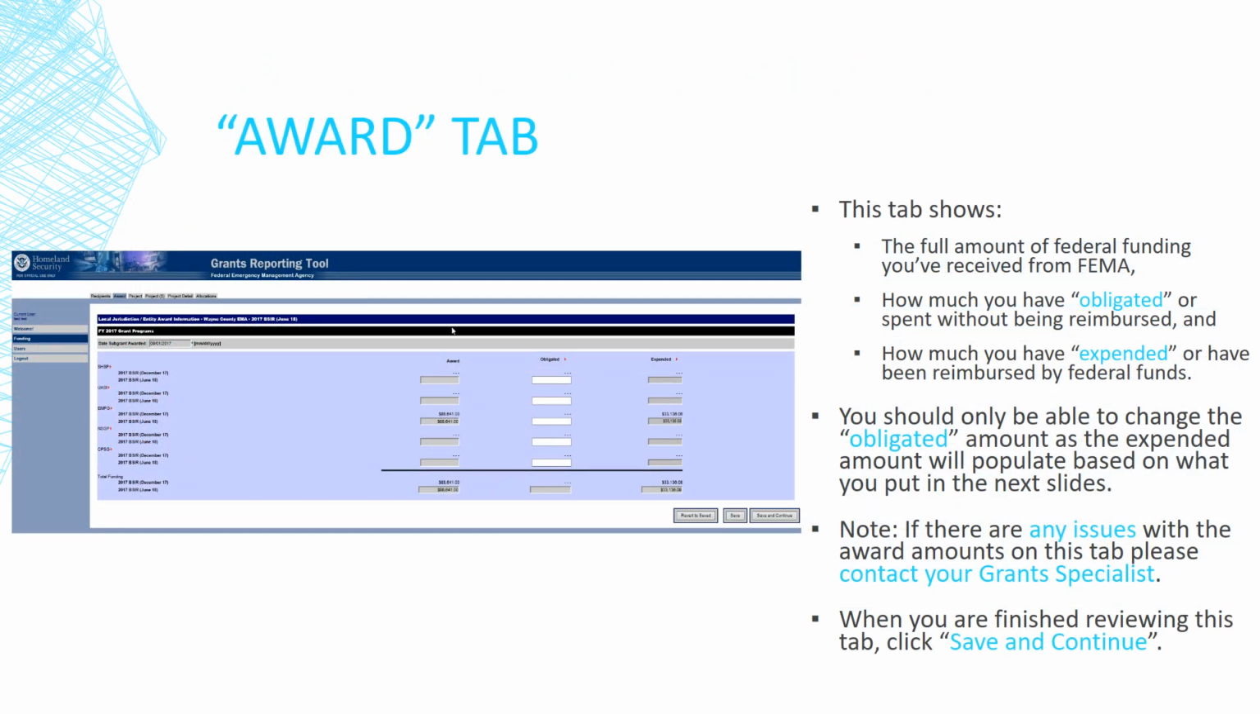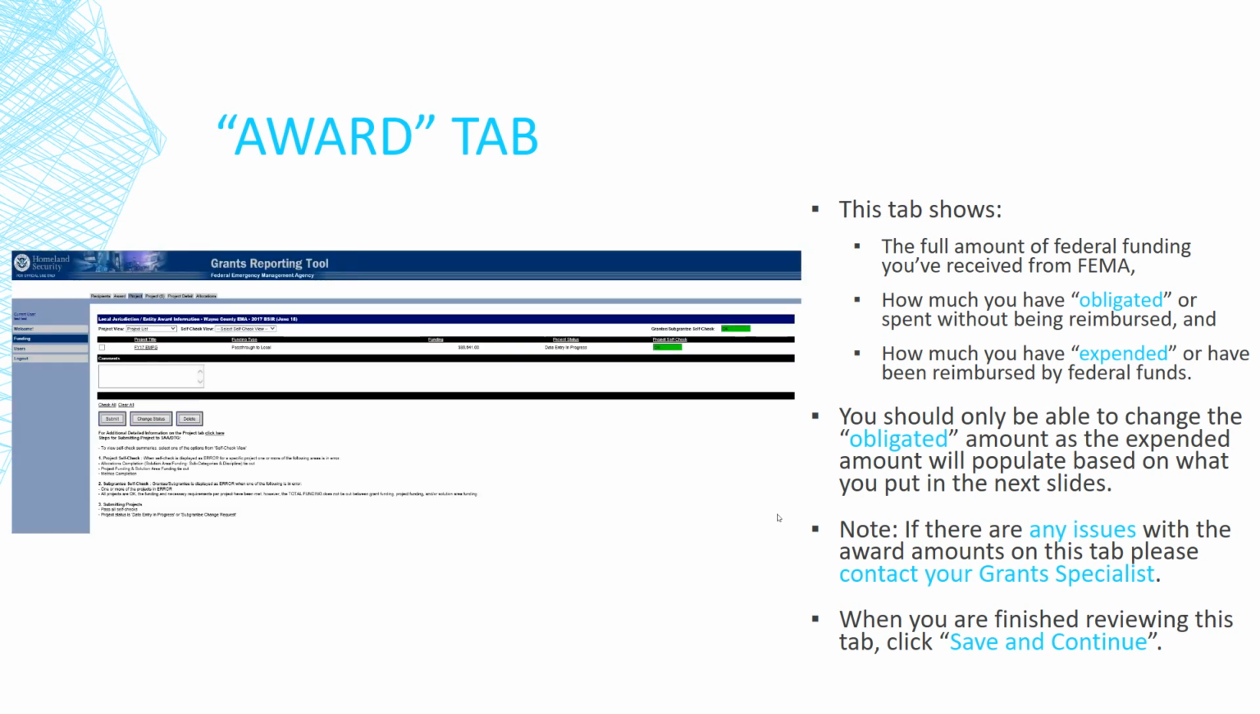Now you find yourself in the Award tab. This tab shows the full amount of federal funding you've received from FEMA, how much you have obligated or spent without being reimbursed, and how much you have expended or how much you have been reimbursed by federal funds. You should only be able to change the obligated amount, as the expended amount will populate based on what you put in the next slides. Note, if there are any issues with the award amounts in this tab, please contact your grant specialist. When you are finished reviewing this tab, click Save and Continue in the bottom right.